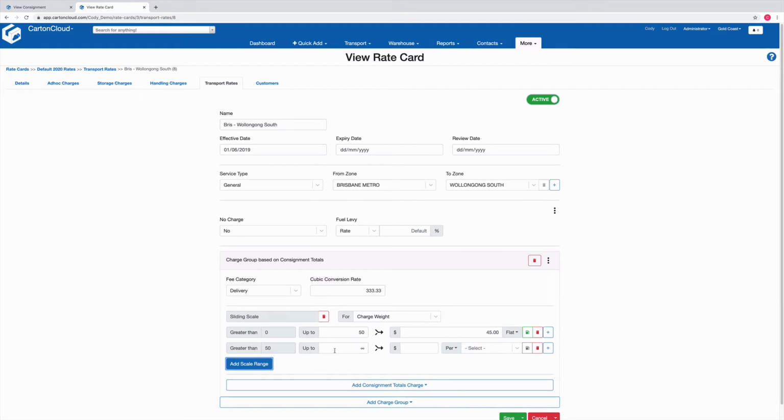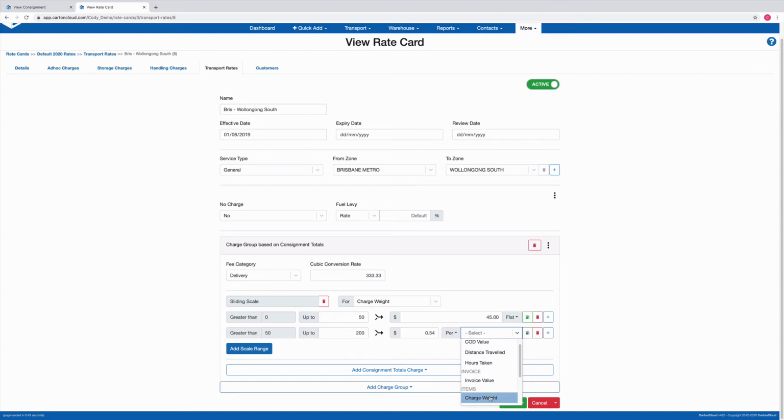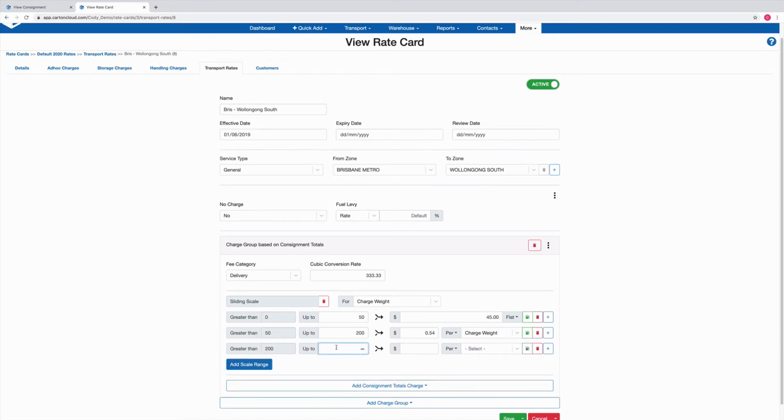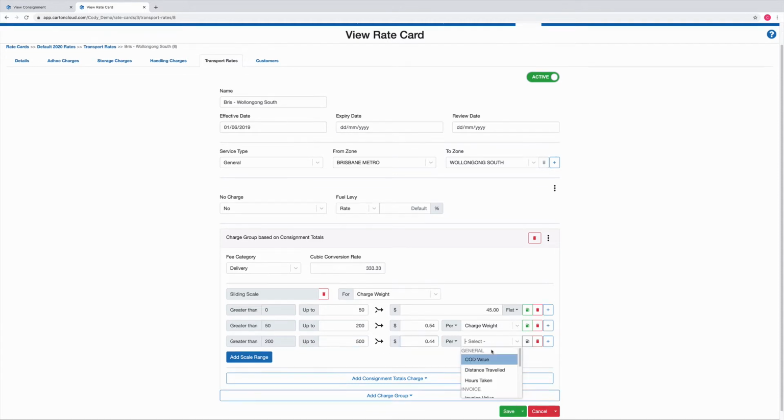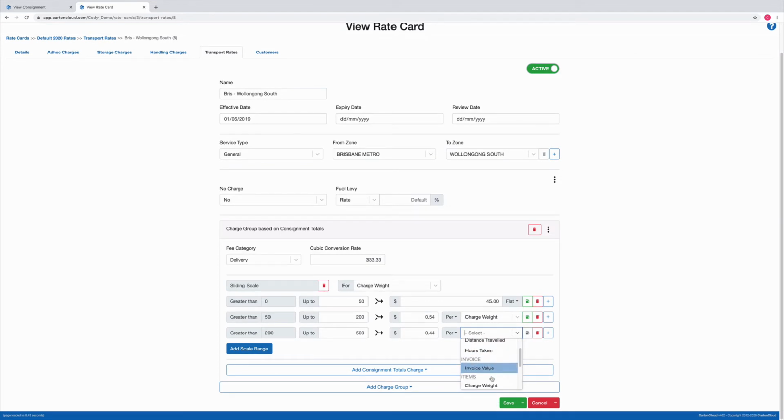Now, just off the top of my head, I'm just going to come up with some numbers. So we'll say that 0 to 200 kilos, we might say that that's 54 cents. I'm going to say it's based on the charge weight. Add in the fuel. Then we're going to add in another sliding scale, and it might be 200 to 500. And we're going to say that would be something like 0.44 cents per kilo. And we're going to base that also on charge weight and add the fuel.